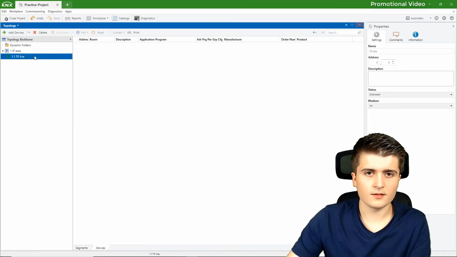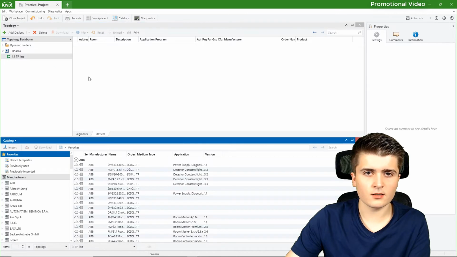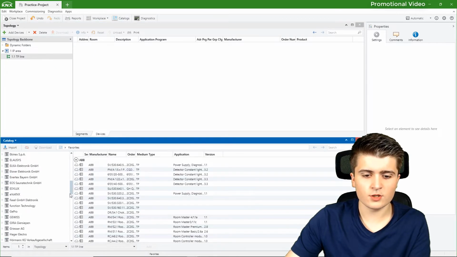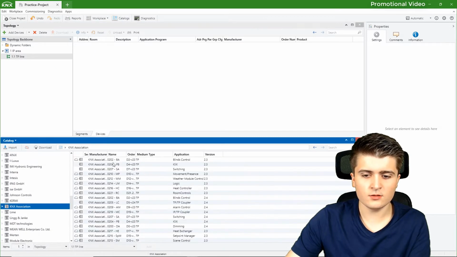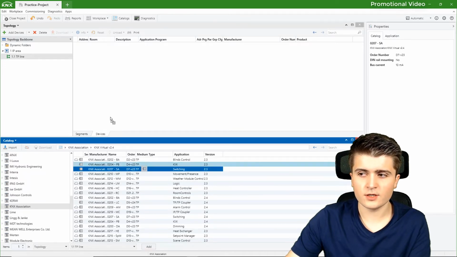So that's that. Now I want to add a device to our twisted pair line so that we can see how it gets its physical address. Therefore, I open up the catalogs page and there I will search for KNX Association, and here you can see all the devices we have from KNX-Virtual, so the program that we will use to simulate KNX devices. I will simply drag and drop such a switching actuator into the twisted pair line.